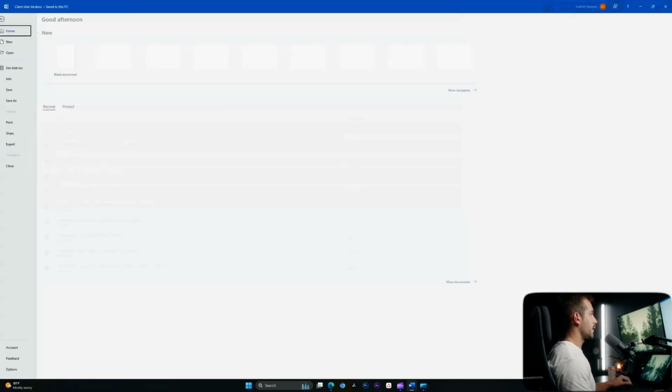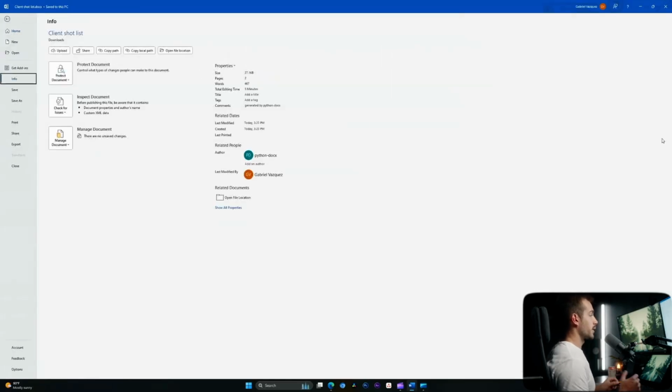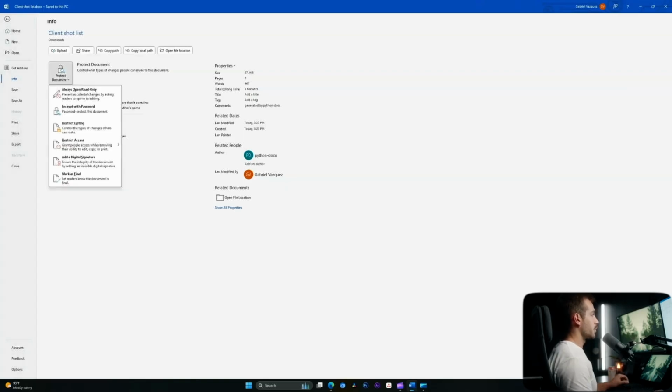So we'll go into the File tab here on the left. We're going to click Info. Quick note that this feature is available and can be used from 2010 onwards, and that's referring to the versions of Microsoft Word. So I'm going to click here on Protect Document.